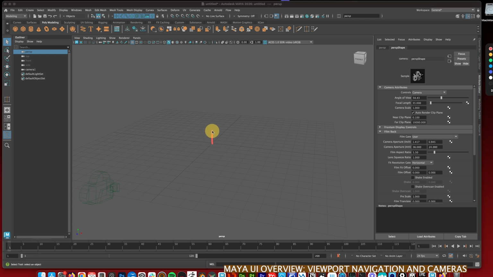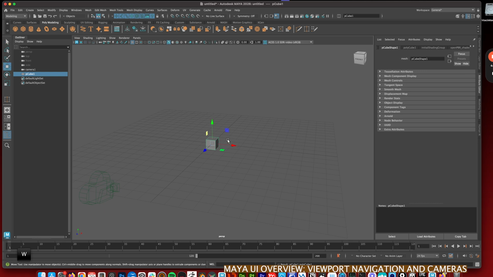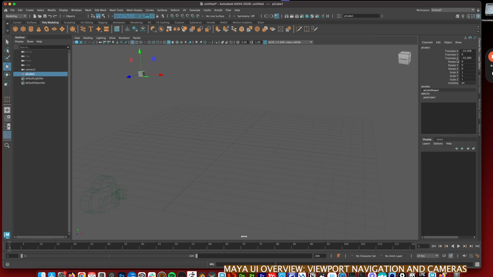This is the origin of our 3D space, and it's placed at 0, 0, 0. If I create a cube and move it somewhere else, and now I go to the channel box, you see I have translate X, translate Y, translate Z coordinates. If I change them all to 0, 0, 0 and click enter, it will place my cube back to where it started, which is basically our origin point.